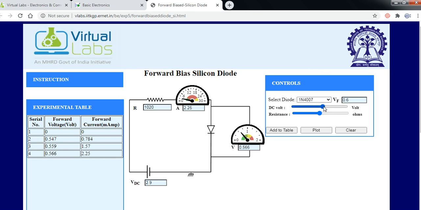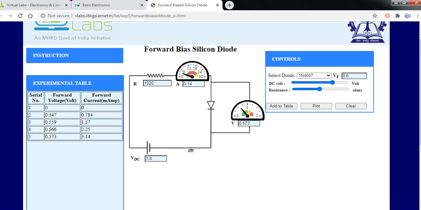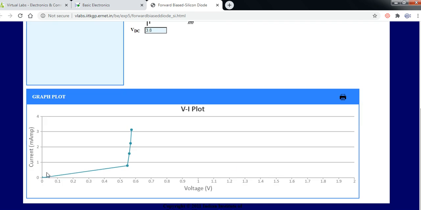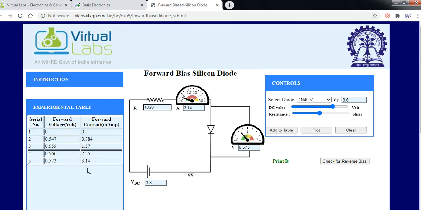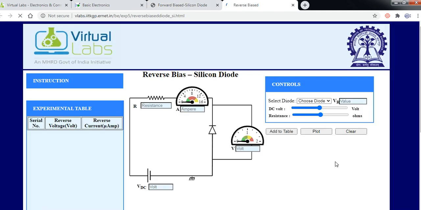So whatever the experiment we are doing manually in lab, we can do it virtually also by using this technology. So if you click on the plot, so here you are getting the VI characteristics of the forward bias diode, and you are getting the table and so on. For example, if you want to check for reverse bias, check it for reverse bias.